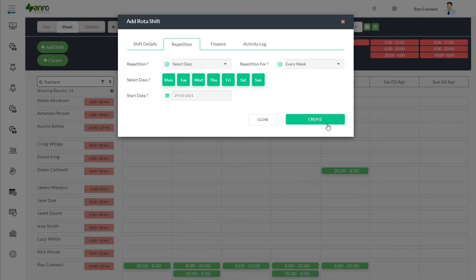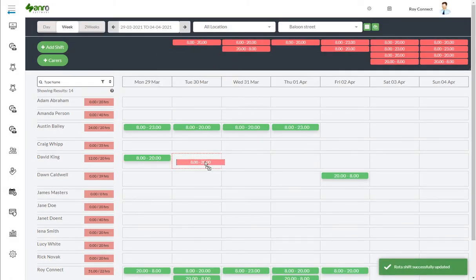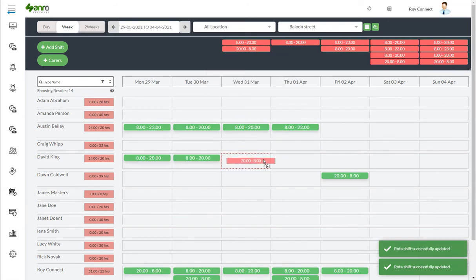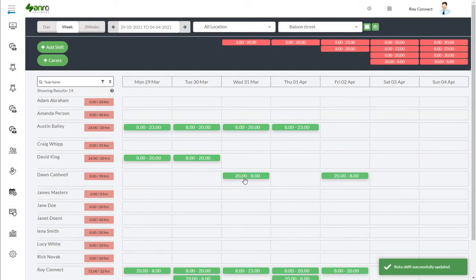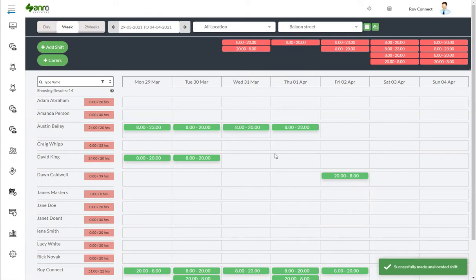Then it will be automatically created here. All you have to do is click it and then drag and drop. If the staff is not going to work it, or someone else has covered, just drag that shift back, or you can drop it back into the unallocated shift.